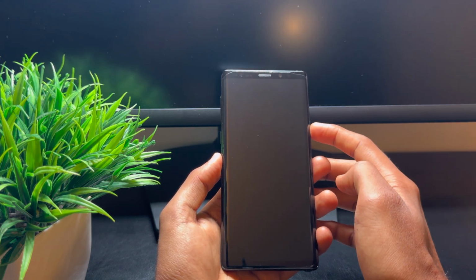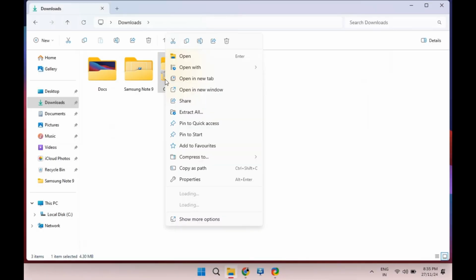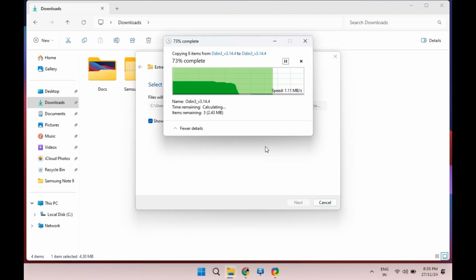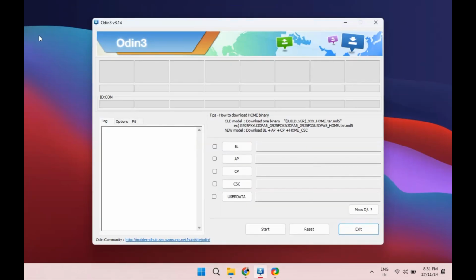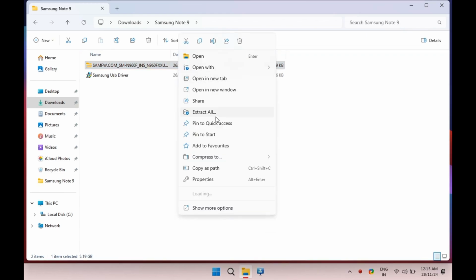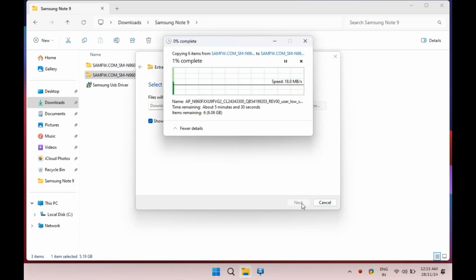Now, once you've downloaded the Odin and the firmware files, it's time to get everything installed and set up. For Odin, all you have to do is extract the zip file by selecting Extract File and then clicking Extract. This will take some time, and once that's done, open the Odin exe file and select Run as Administrator, and this will open up like this. For the firmware files, you'll have a zip file that contains multiple files like AP, BL, CP, and CSC. You need to extract these. Once you do that, we are ready to start the flashing process. The extraction process might take a while, so let me just fast forward it.